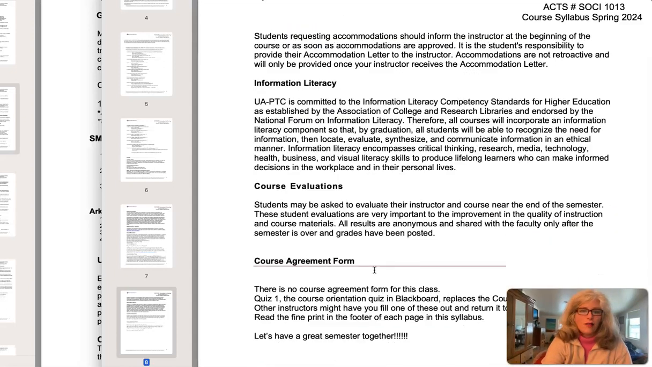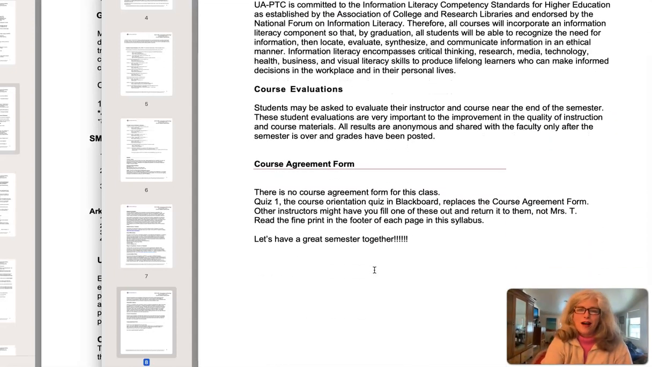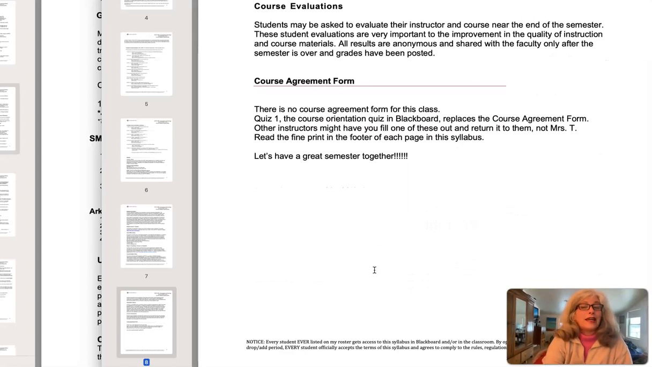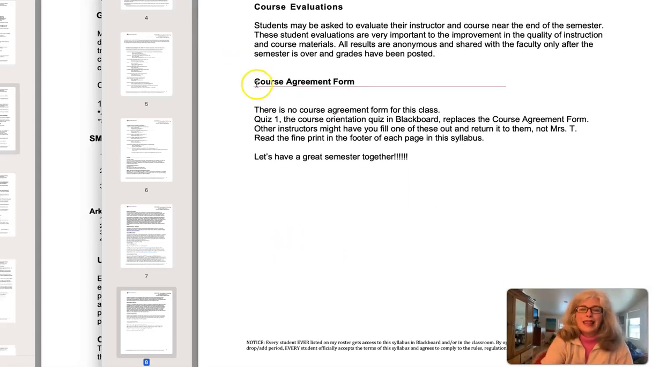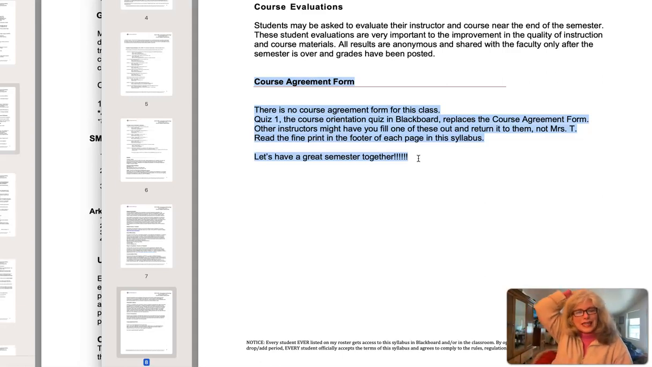All of those pieces of information are on the syllabus, and there is no course agreement form. Let me highlight this, because many of my colleagues have something called a course agreement form that is set up like a quiz in Blackboard. We have a quiz number 1, which is basically a logistics quiz that's going to ask you some of the things that I covered from this video. It's going to ask you some of the things that I cover from the reaction paper and the quiz video and that kind of thing.